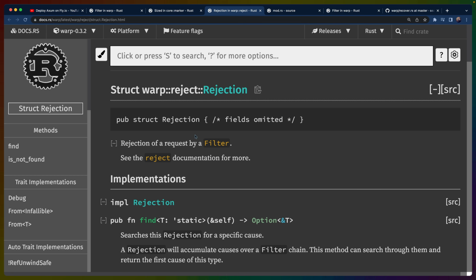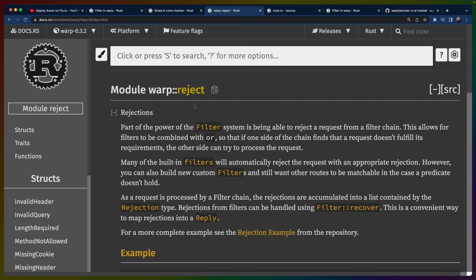If we click on this, it sends us to warp reject rejection, which is a struct, and it's a rejection of a request by a filter. See the reject documentation for more. So let's click on this. Rejections. Part of the power of the filter system is being able to reject a request from a filter chain. This allows for filters to be combined with or, so that if one side of the chain finds that a request doesn't fulfill its requirements, the other side can try to process the request. Many of the built-in filters will automatically reject the request with an appropriate rejection. However, you can also build new custom filters and still want other routes to be matchable.